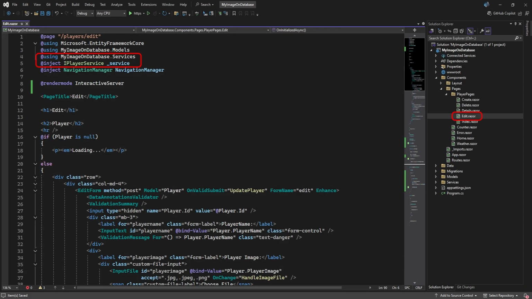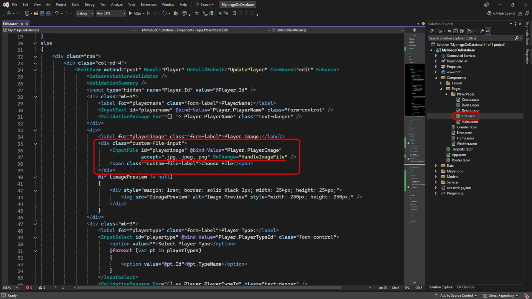The player edit page is basically the same as the create page, except here we'll need to load the image when the page is initialized. Just like in the create page, we'll replace the DB factory stuff with our player service and set the render mode to Interactive Server. Also, the input file element remains the same with its image file handle method.